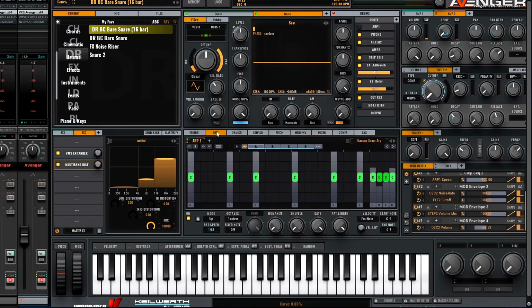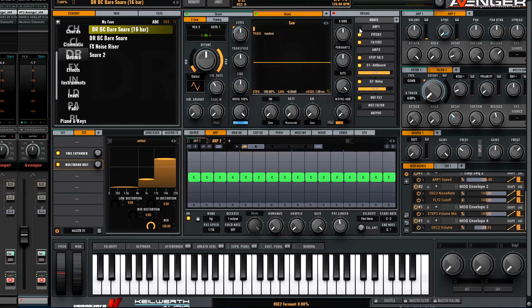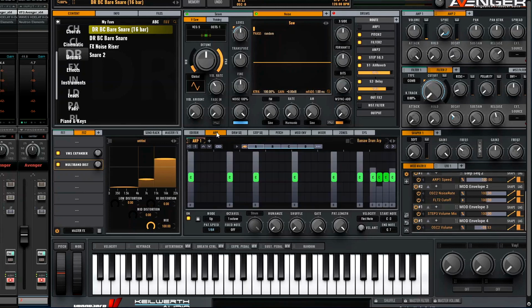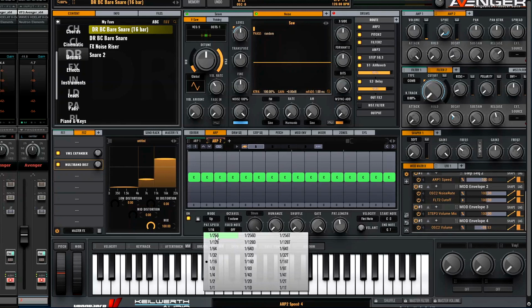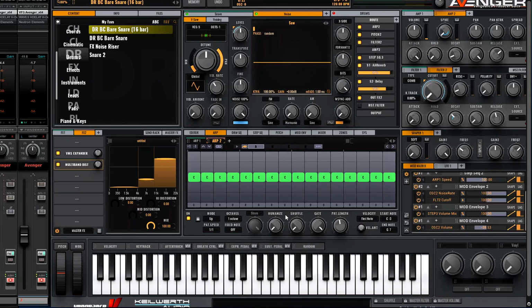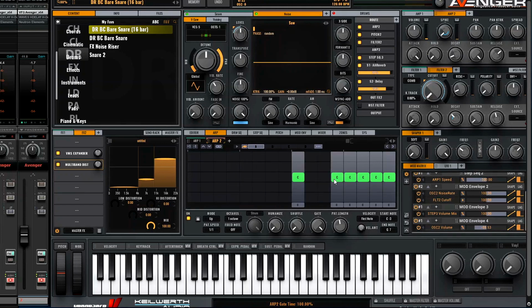And now we're going to tie the noise to an ARP. And the reason why we do this is because we don't want the noise to be triggered until the 8th bar of the riser. So how do we do that? Okay, make it so that each of these notes represents 1 bar. Now let's get rid of the first 8 bars. That's where we want it to be silent. And for the rest of the 8 bars we just want 1 long note to fill the 8 bars.